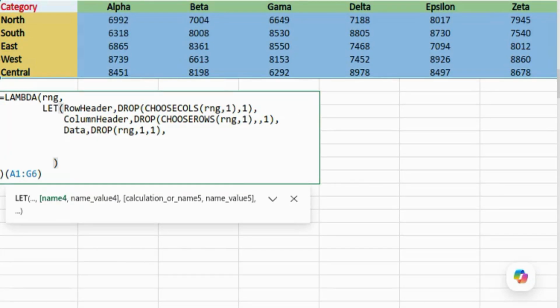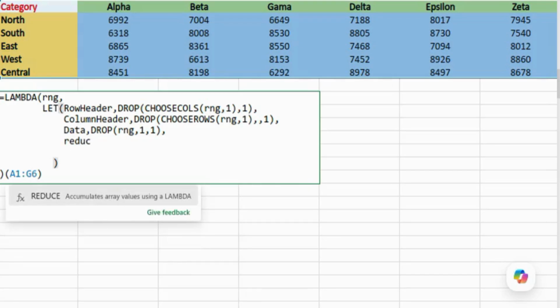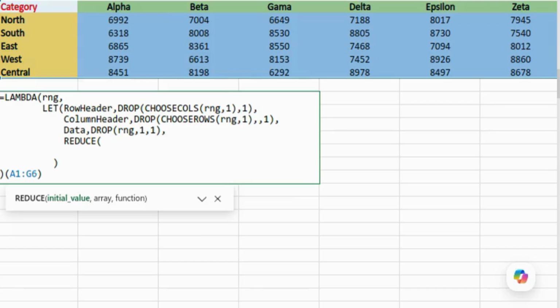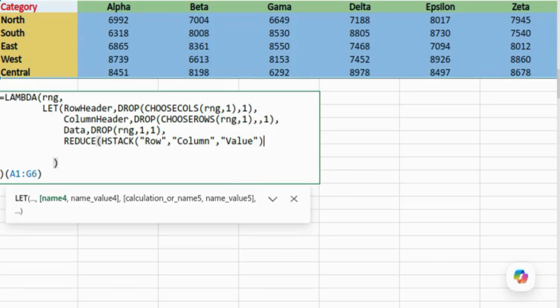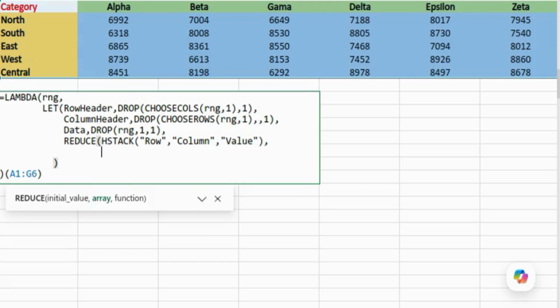With the three structural variables defined, the formula enters its core logic. Bring in reduce loop that iterates over every column in column header. The accumulator argument is initialized with a single row array forming the output table's header row. Pass the array column header in the second argument.